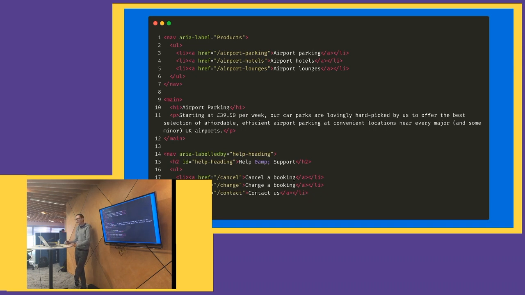What's the difference between the 2 nav regions? The one at the top has an ARIA label attribute on it, and that's just providing a friendly description of that landmark. It says "products", so that's the products navigation component. And the one at the bottom does it slightly differently in that it's got an ARIA described by attribute pointing to the heading that exists. So that's saying this navigation is described by this heading that's already there. So they're doing the same job in a slightly different way.